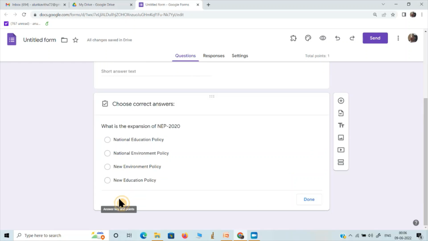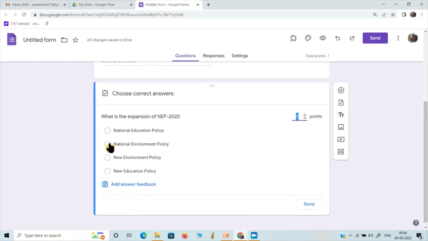So if I click this answer key, I have to give the right answer, whether National Environment Policy is the right answer or National Education Policy is the right answer, and so on. So whatever it is, my right answer is New Education Policy. Okay, and then after selecting the right answer, now here you have to give the points to this question, like how many points you want to give to the students if he answers this question right. Okay, I want to give 2 marks, so I can increase or decrease, I can give even 5 marks. How many marks you want, you can give it there, and finally you can say done.